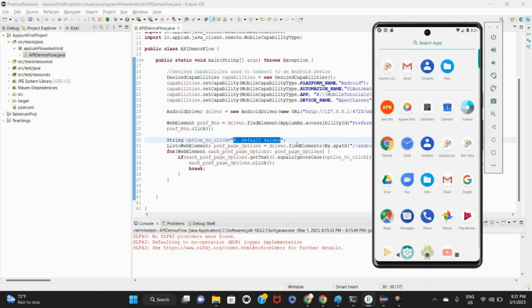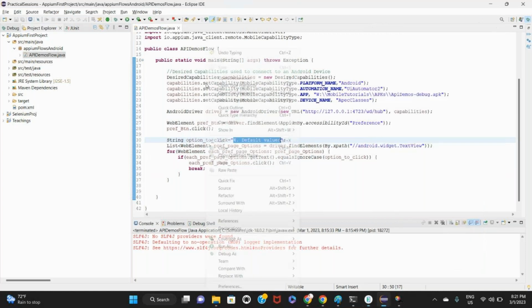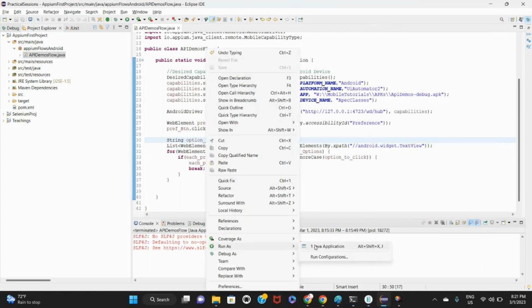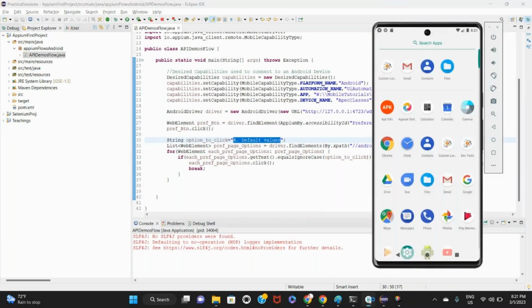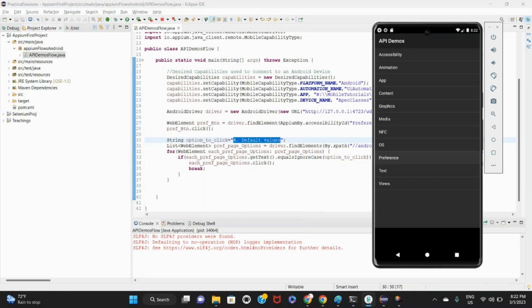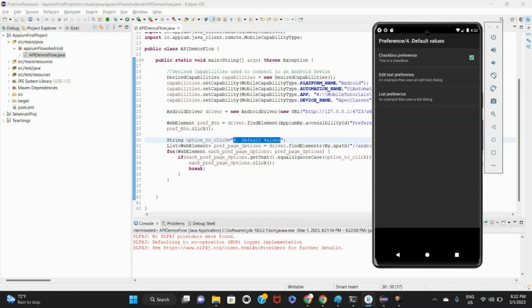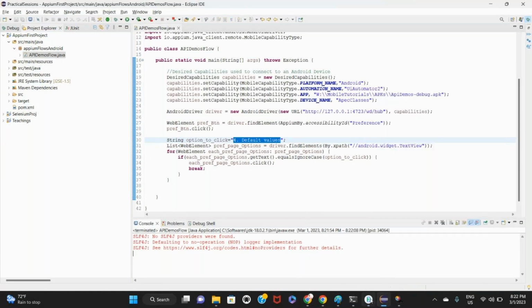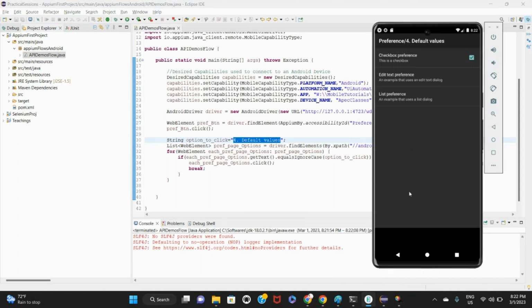Now the app is completely uninstalled, and I'm running this instance now. I'm clicking on Java application, and let's see what actually happens. It actually installs that app, but it will not uninstall. Now it got installed, and it launches the app, clicks on preferences, and clicks on default values, and stopped. So the app is not uninstalled. The app will still remain on the device because it installed it.